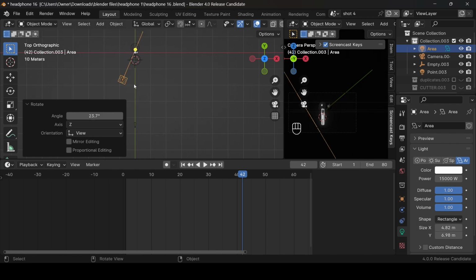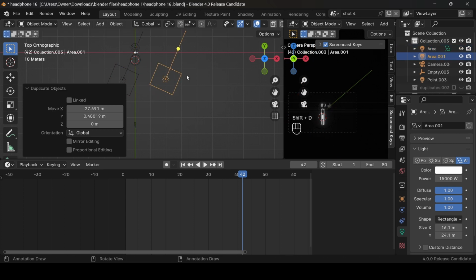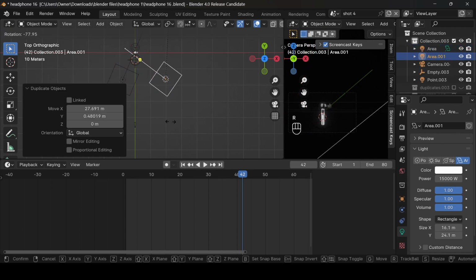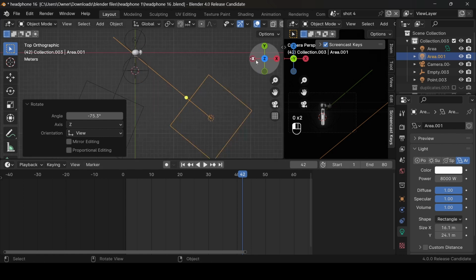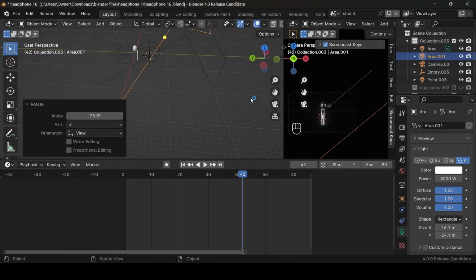something like this, and then maybe I will increase the radius, and I'm just going to press Shift D, and press R like that, and then I'm just going to make this maybe something like let's say 8,000. You have the creative freedom here. So yeah, that's pretty much it.